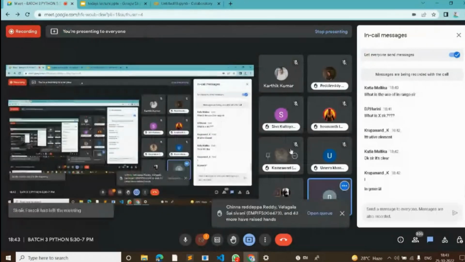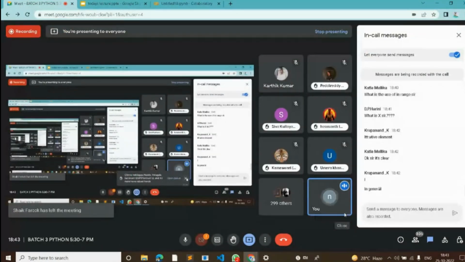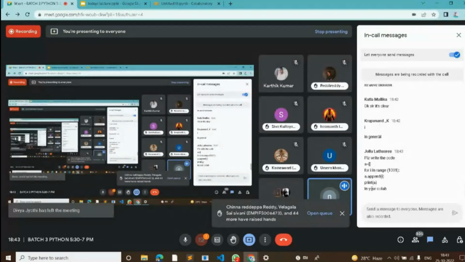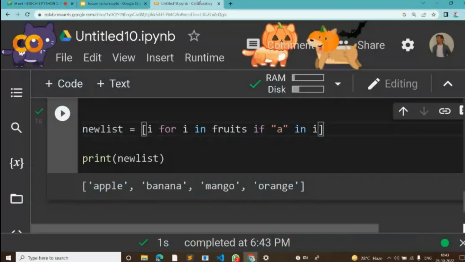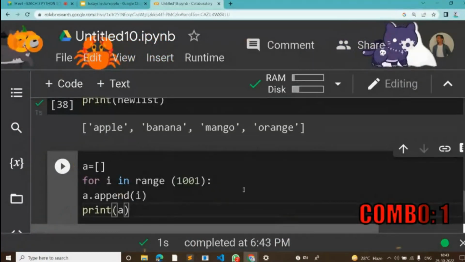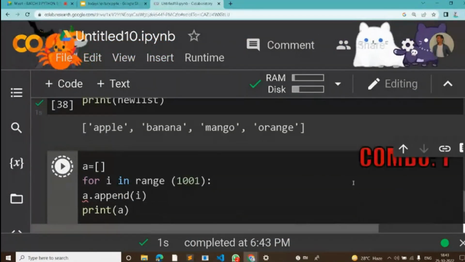Got it? You can use i in general. The list comprehension method, you can understand. Please write the code: a.append, print a, in your Colab. It will give you the list of 1 to 1,000. It will give you the list of one.